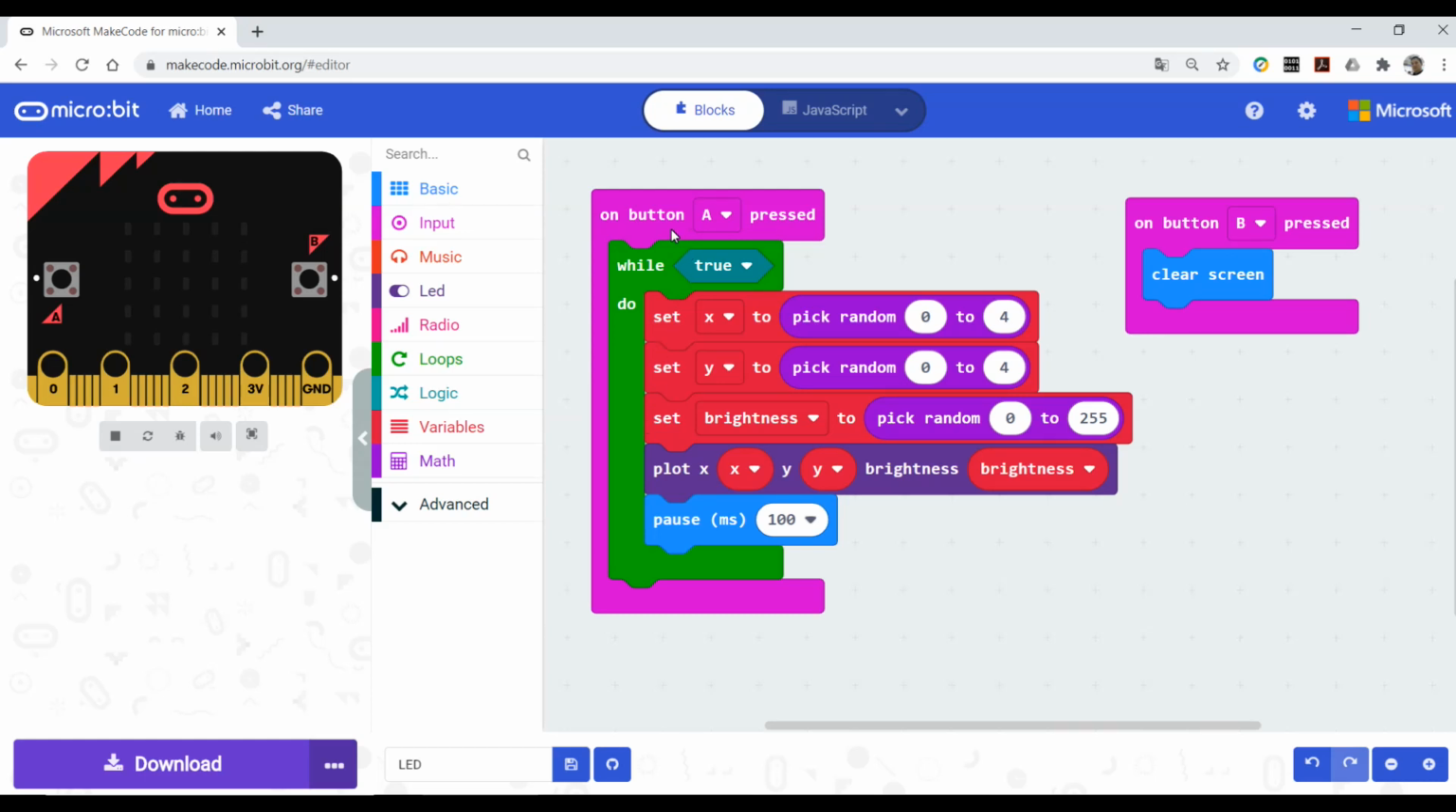In this program, when I press button A, random points with random brightness will be plotted continuously. This process will not stop even if I press button B to clear the screen, because this condition here is always true. The while loop is always true. So this while loop will not end, even if I press button B to clear the screen.